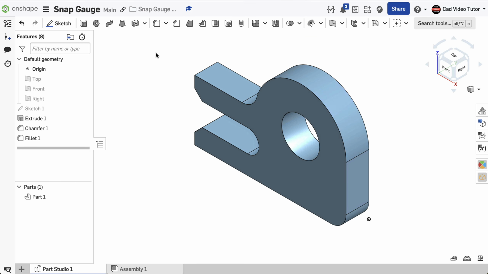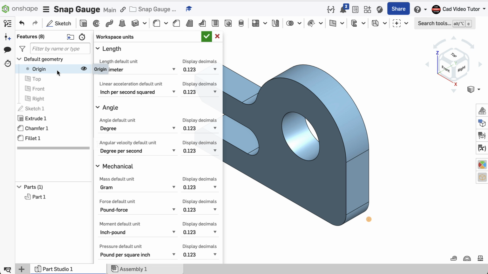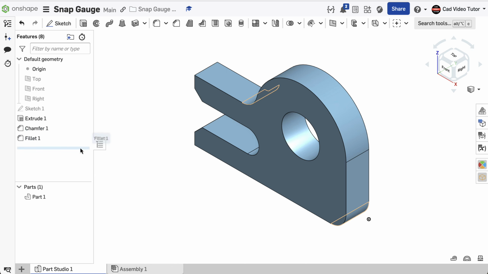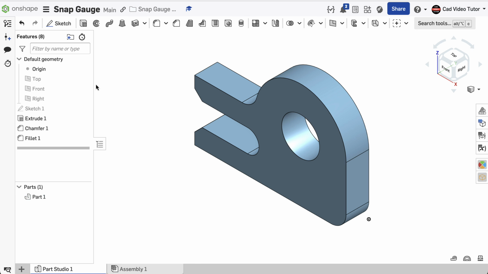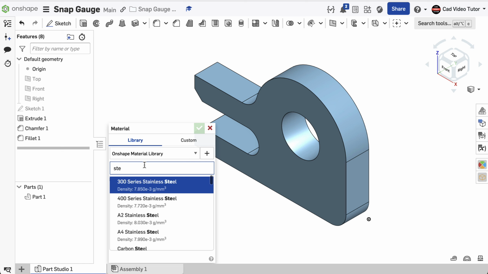First, open the document that contains the model of the snap gauge. Next, check the workspace units and make sure that mass was set to grams. Next, set the material to steel. I'll go to the part in the parts list and right-click and choose Assign Material. In this case, we're searching for steel.